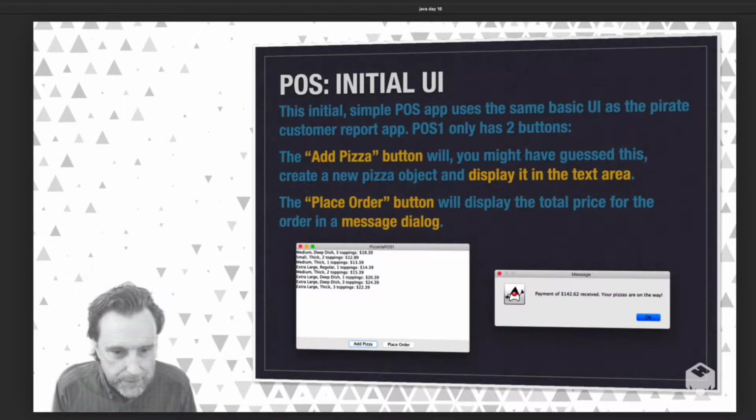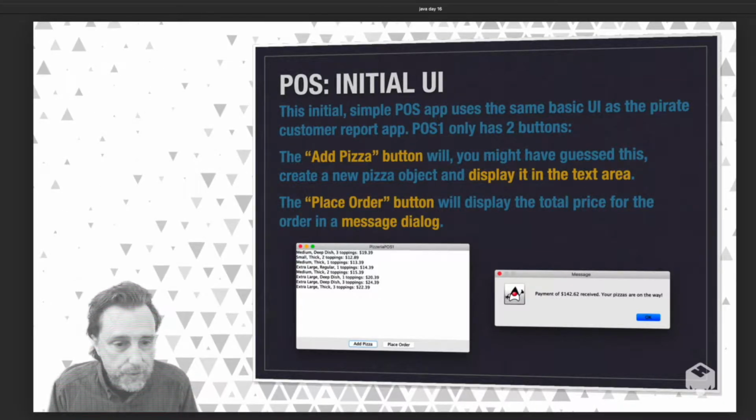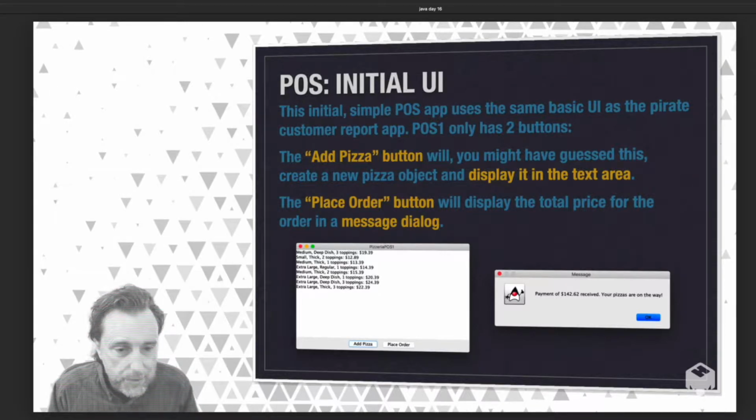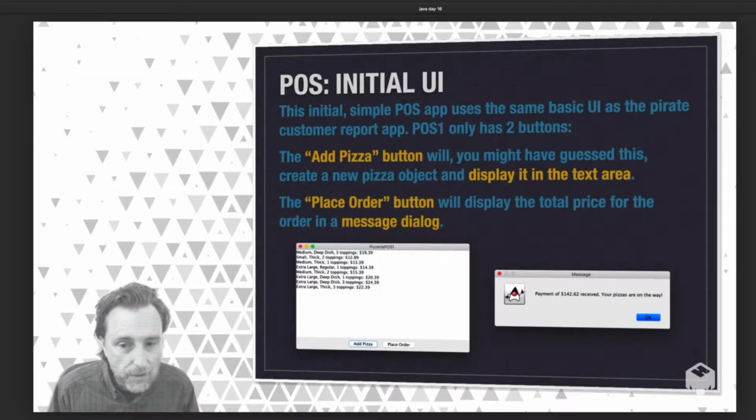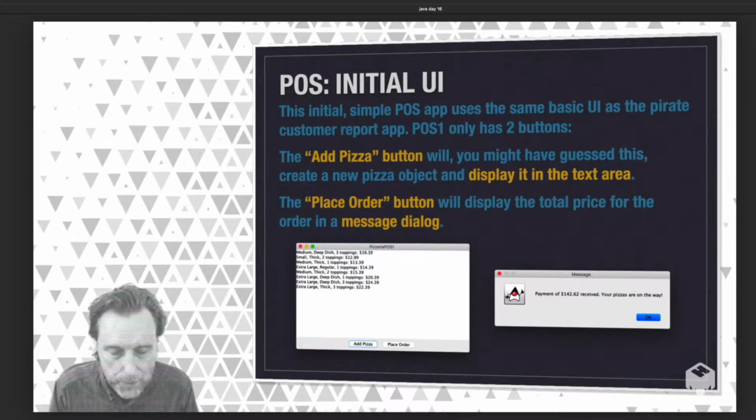And here's where we stopped. It is a super easy UI. It's a JTextArea and a JScrollPane. Those are just text written out or appended to the JTextArea every time you hit the Add Pizza button. When you hit the Place Order button, the dialog pops up like you see on the right and says payment of whatever the running total is. Your pizzas are on the way.